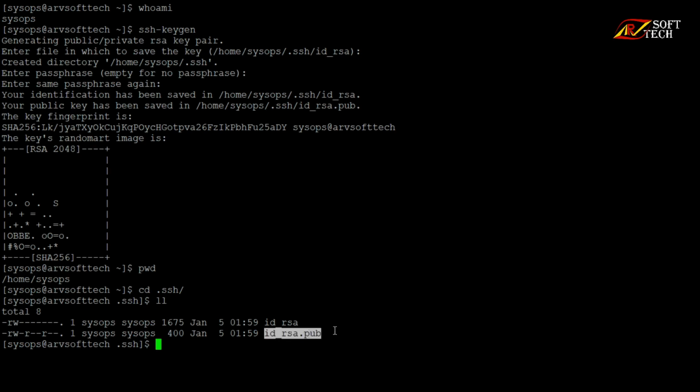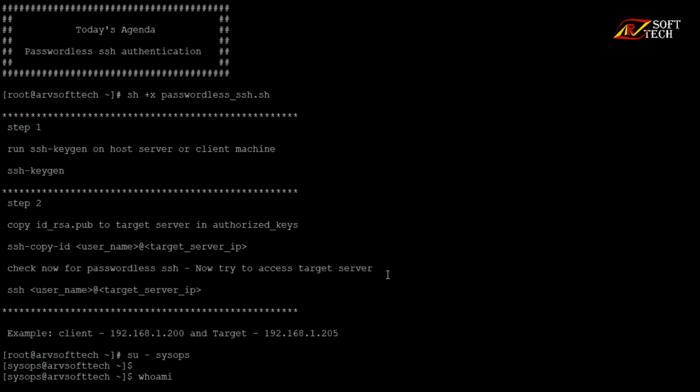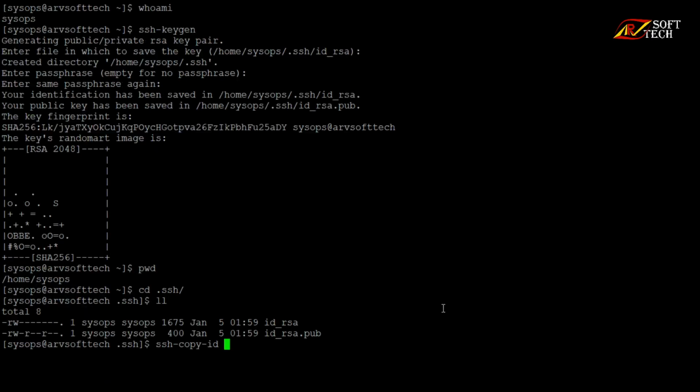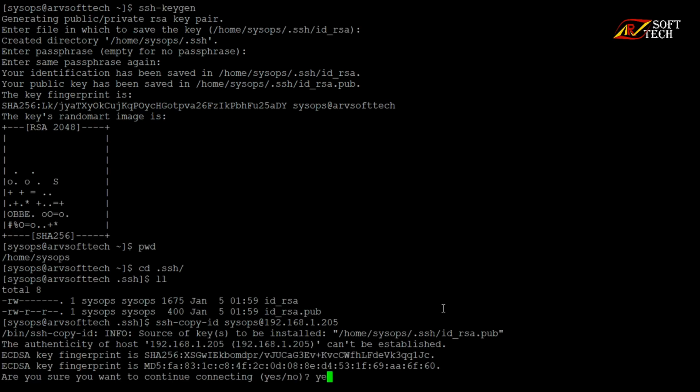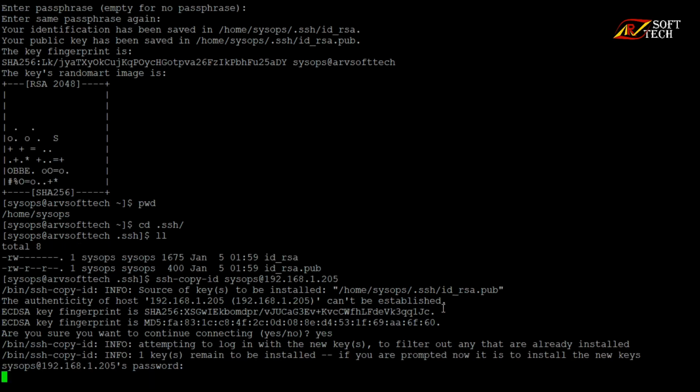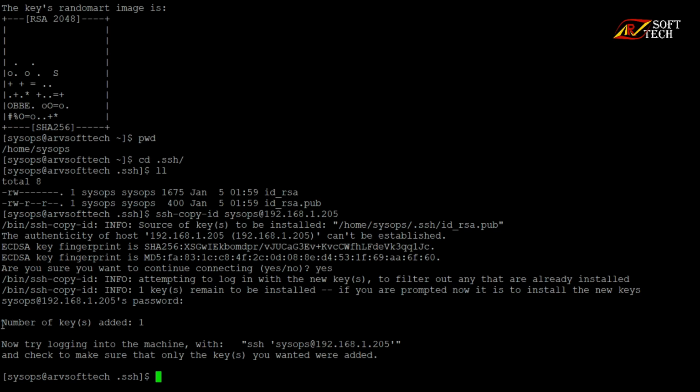Now I am copying id_rsa.pub to the target server, using the command ssh-copy-id, as you see on my screen: ssh-copy-id username@target-server-IP-address. After that, enter the password. Now, as you see on the screen, the key has been added.